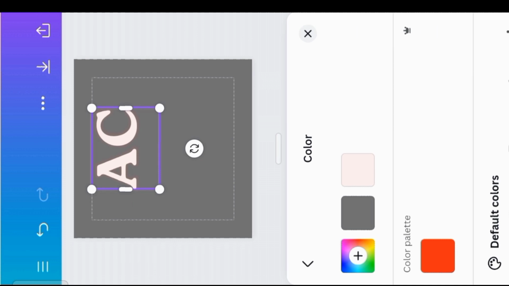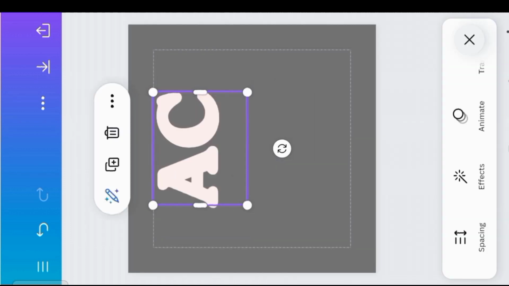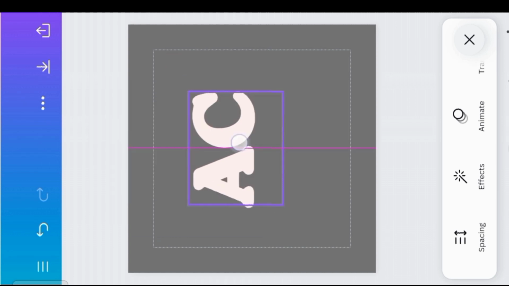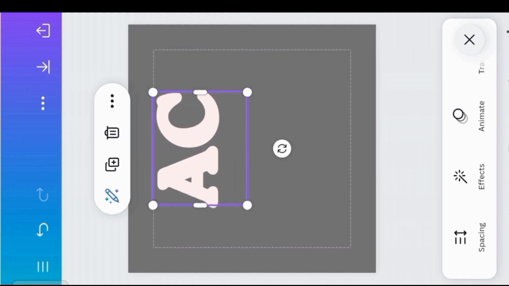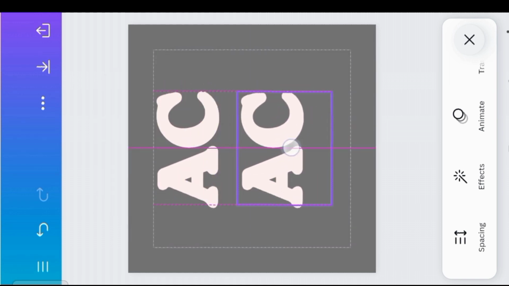Then I need to choose the exact color I use for the letters. Then I click on this. You can see the changes. Then I'm okay with it. The next thing I'm going to do, I'm going to look at it. This is it. Then the next thing I'm going to do, I'm going to duplicate this. Then I bring it here.